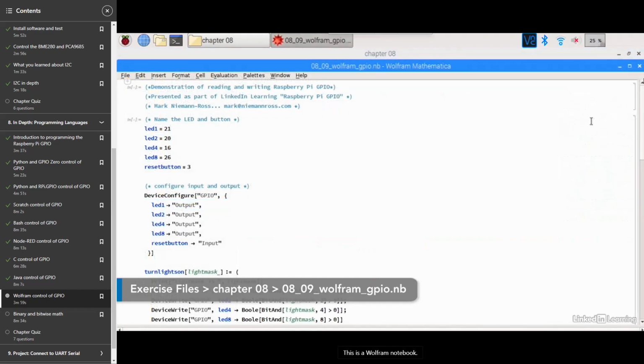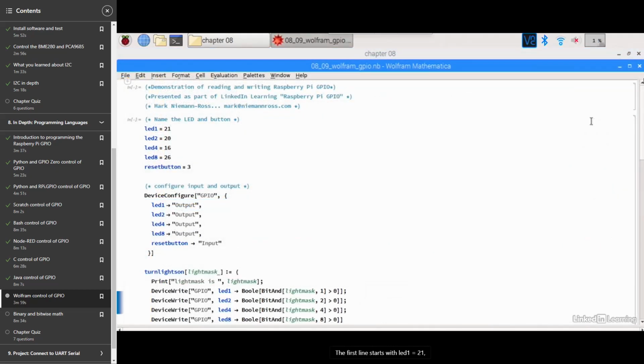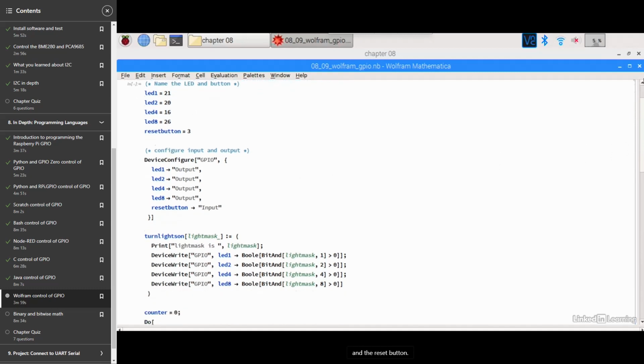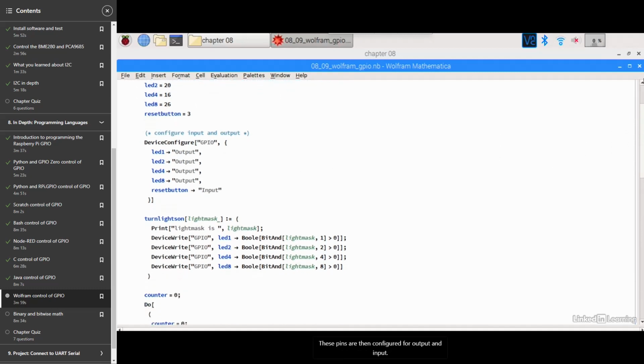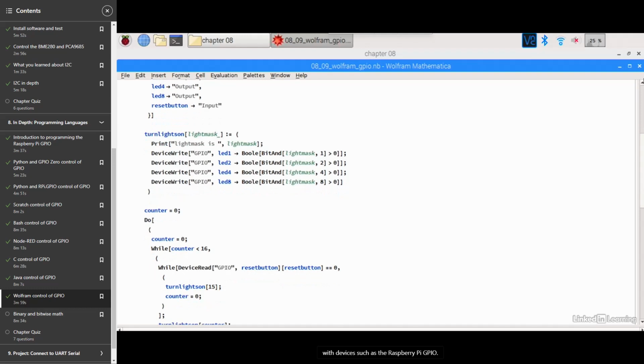This is a Wolfram notebook. The first line starts with LED 1 equals 21, LED 2 equals 20, and so on. This starts by defining the pins for use by the LEDs and the reset button. These pins are then configured for output and input. Notice the use of device configure followed by GPIO. This is how the Wolfram language communicates with devices such as the Raspberry Pi GPIO.